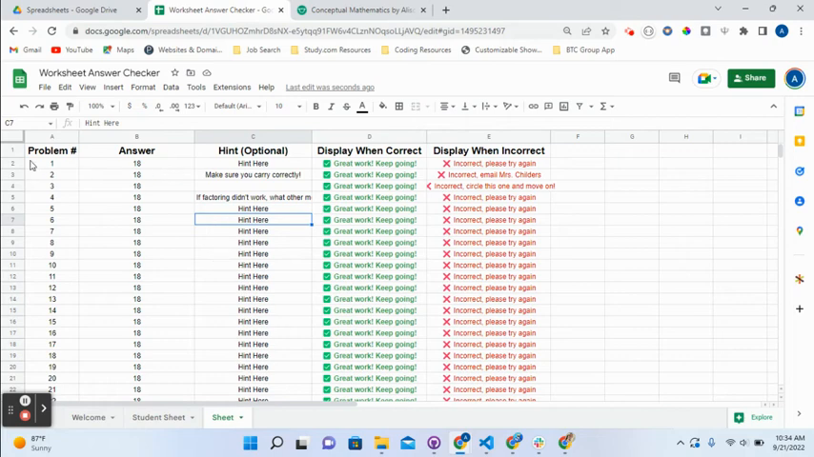You're going to type in whatever problem numbers you've assigned here. So maybe you've only assigned the odds. You can change these and it will automatically change on the student side. If you delete certain rows, it'll do the same thing on the student side. And then you just type in the correct answer for those problems right here.